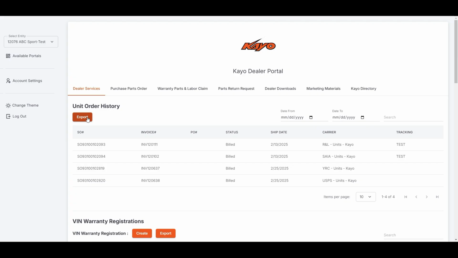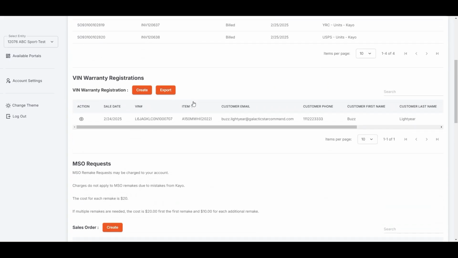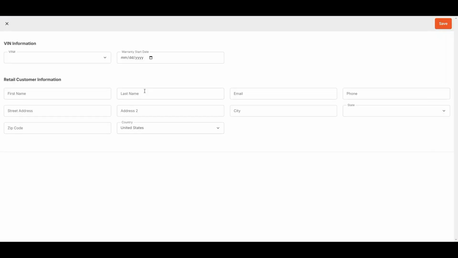Anywhere you see this export button, you can use it to export the data into a spreadsheet for your own business purposes. Next, you'll see a section for VIN warranty registrations. It also comes with a history. To create a new registration, you'll hit the Create button and fill out all of the relevant information, starting with the VIN, of course, and hitting the Save button.